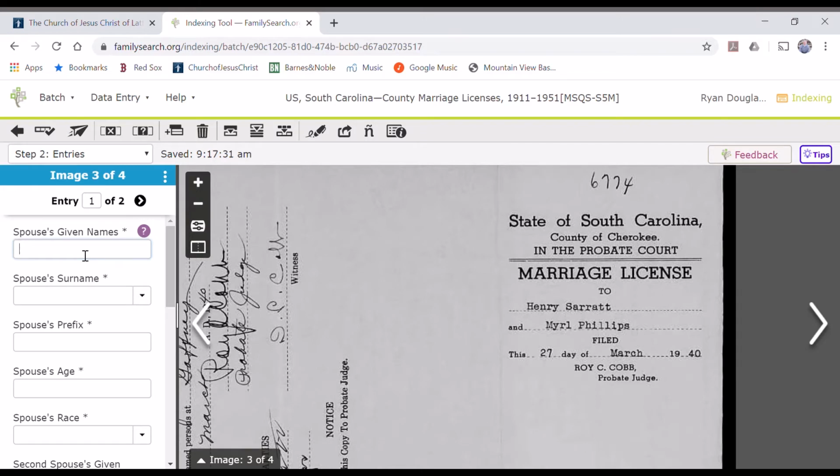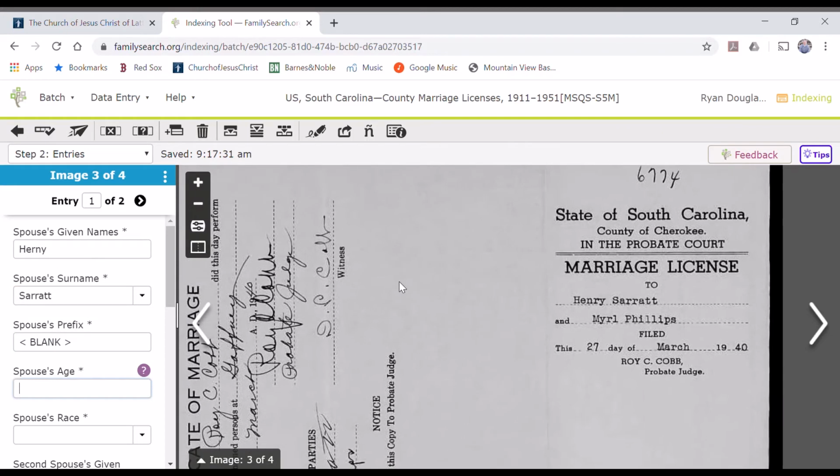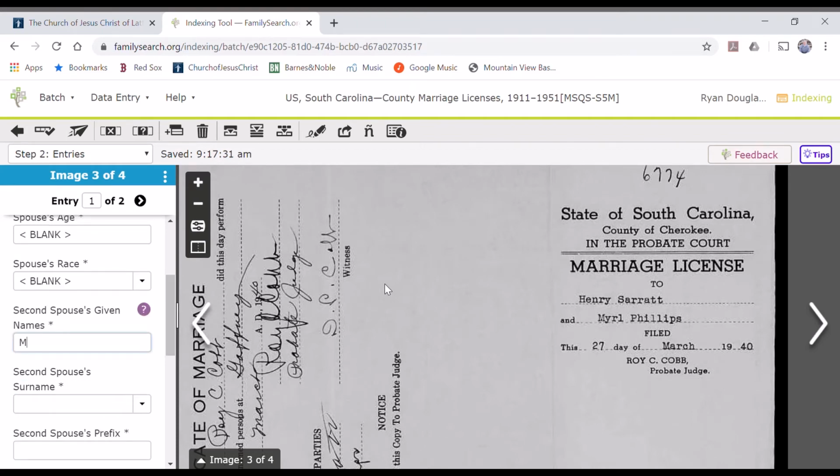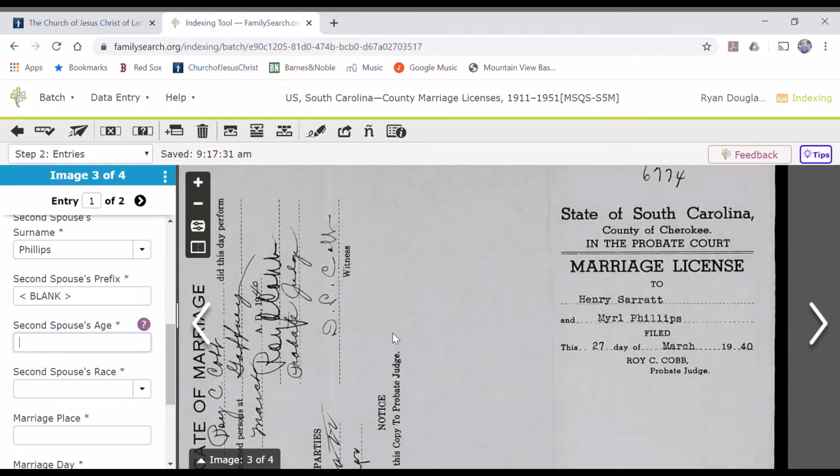And again, we're back to this type of form. Henry Serrett, no prefix. Again, I know this one doesn't have age. We'll go look at it later, but I've seen it enough. I'm going to blank those out. No race. Second spouse given name. No prefix for her either. You know there's no age or race.